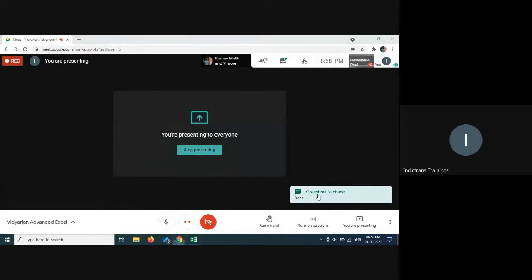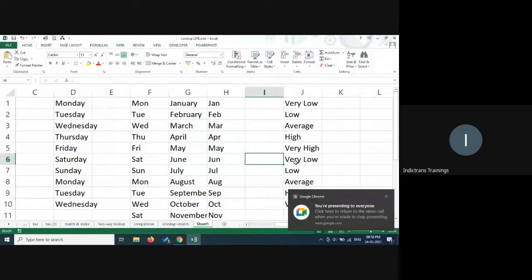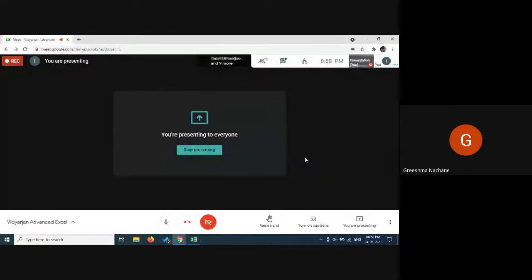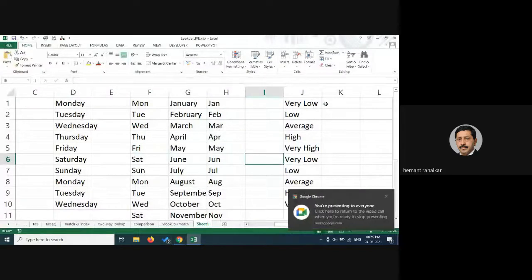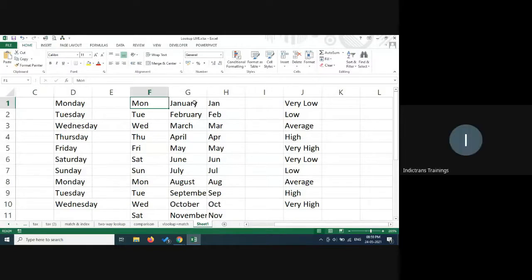Okay, so Grishma, could you get very low, low, average, high, very high also? Yeah. I'm getting only the first two figures, sir. I got it for very low, low, but average I'm not getting, and it's repeating about two words only. Okay, so you're not getting a series like this. Same error for me. I have to put all five outputs once, and then it gets repeated. Okay, so that is correct.